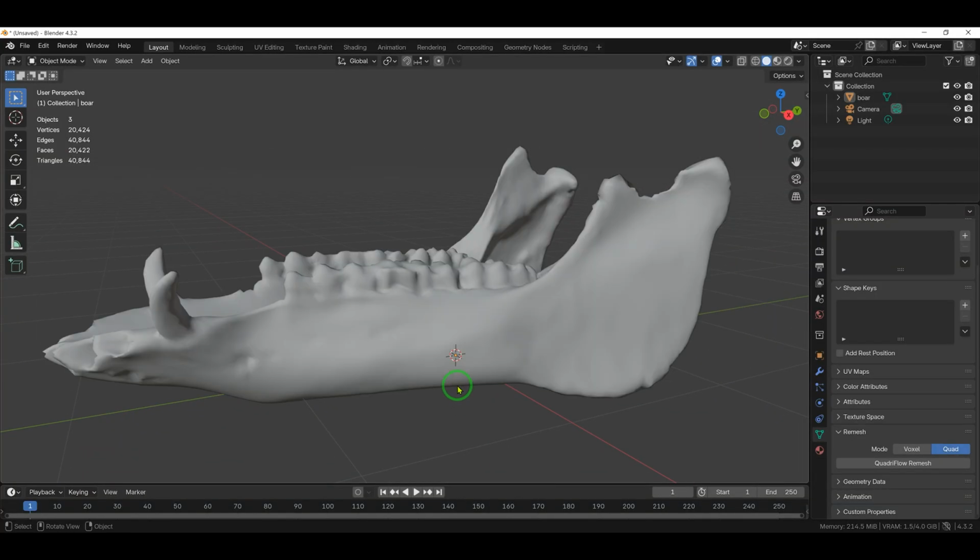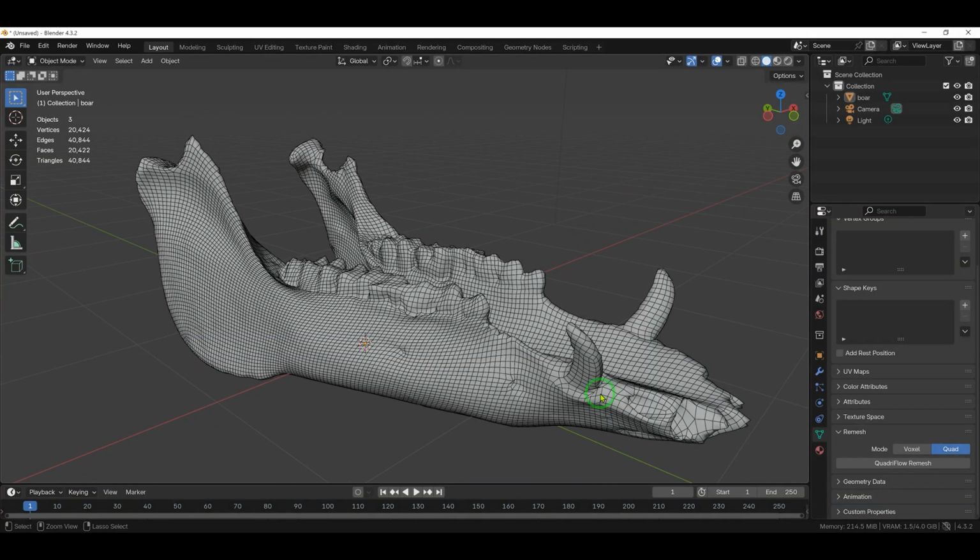If you get the error message again, repeat this process again. Remesh it in sculpt mode and decimate it again. In most cases, it will fix the mesh.